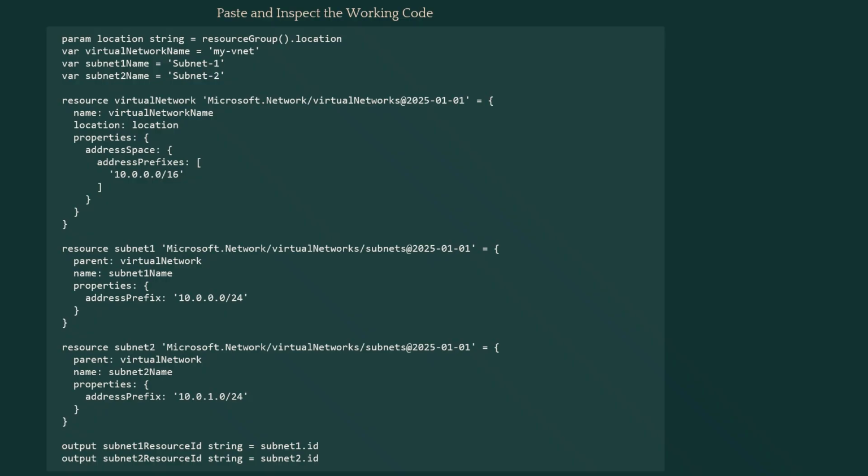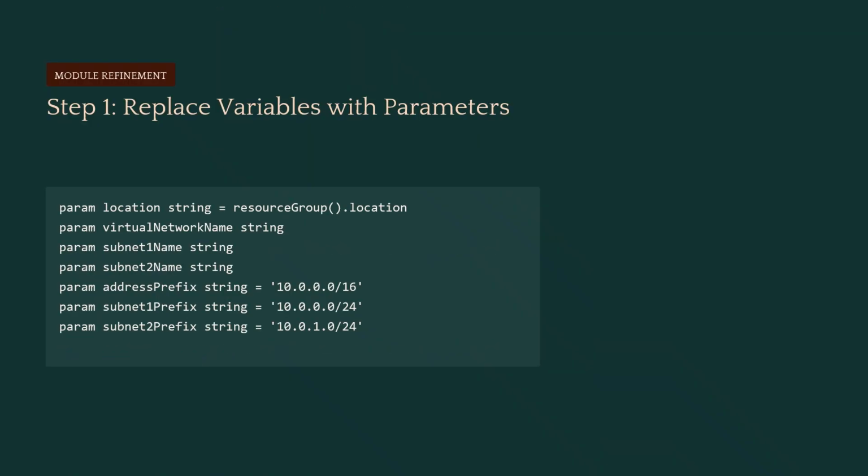All right, so let's dive right into it, explaining all the details step by step and make this a reusable module. Step one is replace variables with parameters. The first crucial step in creating a reusable module is to identify any values that might change between deployments and convert these values into parameters. This allows for dynamic configuration without altering the core module logic.